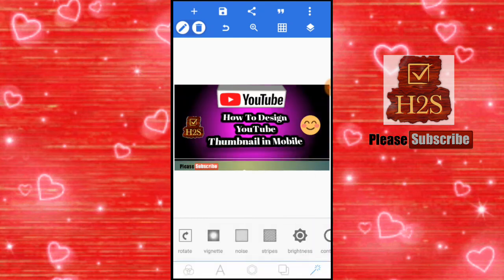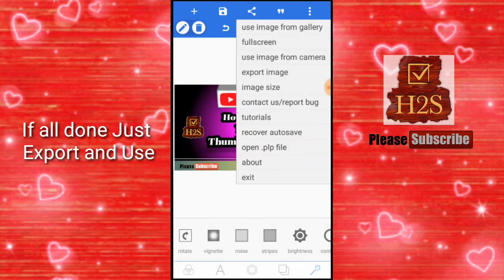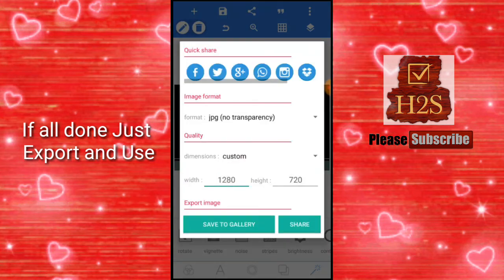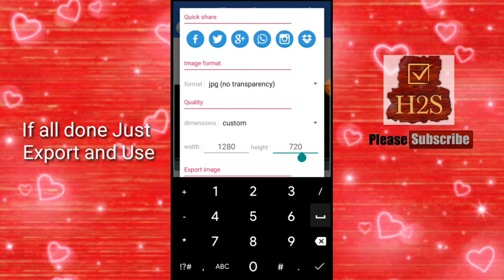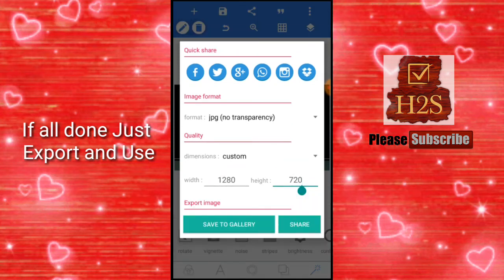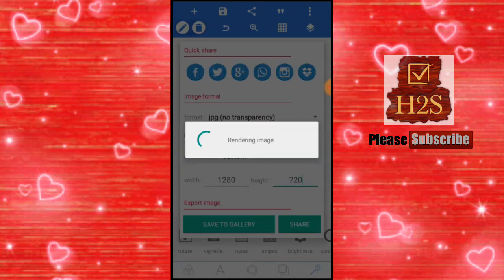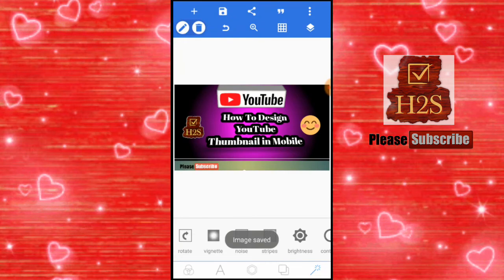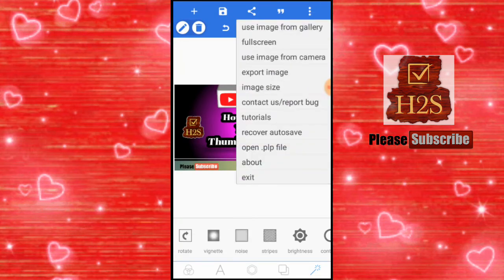If it is all okay and the design is complete, then just export the image, and it may be in JPG format or PNG format, and the file size width is 1280 and height is 720. Okay, image saved in gallery.